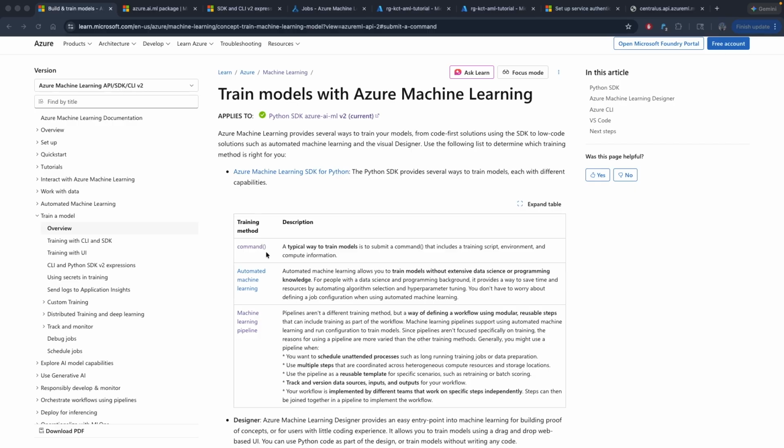Okay, I'm going to show you the command function. So this is one way to train your models. And I'm also going to show you how to extend this particular training method and perform hyperparameter tuning as well. In a future video, I'll show you how to build a machine learning pipeline and then use it. But in this video, I'm just going to focus on this particular training method. Okay, so let's get started.